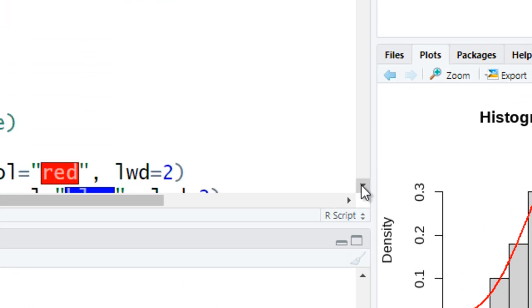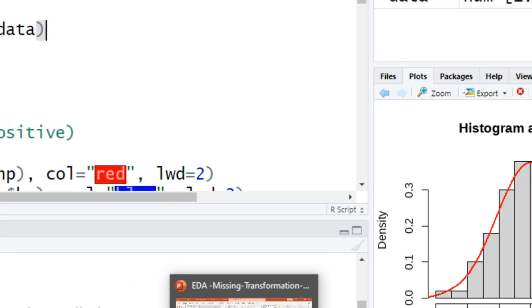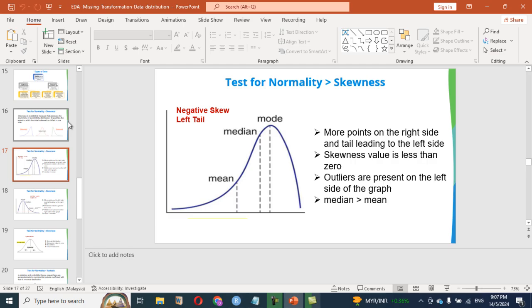We can use a Q norm to test also. I've shown you that in the past, if you remember. As you can see, when it is skewed to the right, here, the left. Don't forget this particular slide I showed the other time. Then median is greater than mean, right? That means there's a sense of outliers in the system.